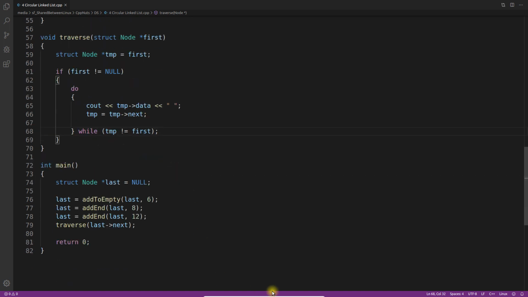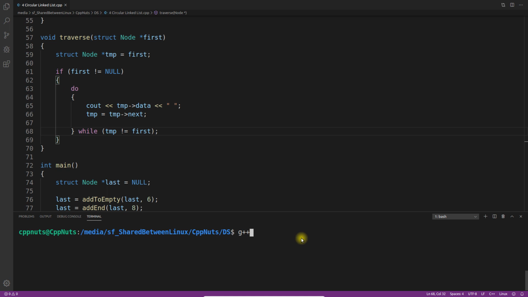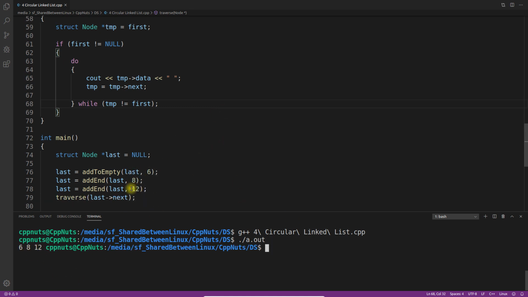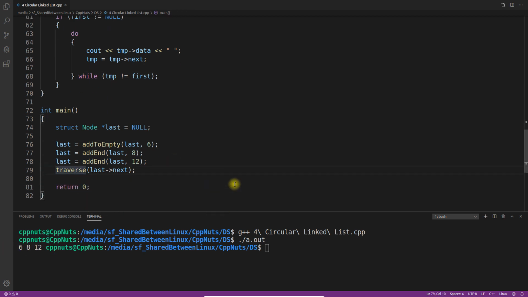So let's quickly run this application and verify the correctness. So g++, this is your fourth video. Compile this, compiled successfully. If you execute it, you will see 6, 8 and 12. So we inserted 6, 8 and 12, and now you're getting 6, 8 and 12. So this traversal is also working.